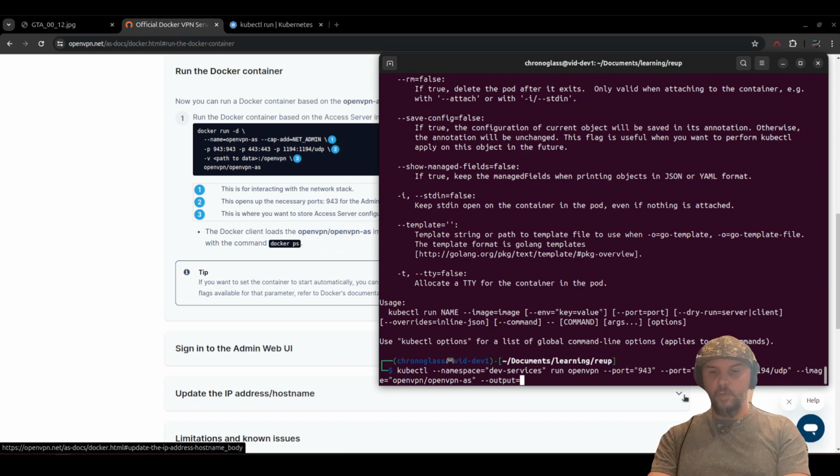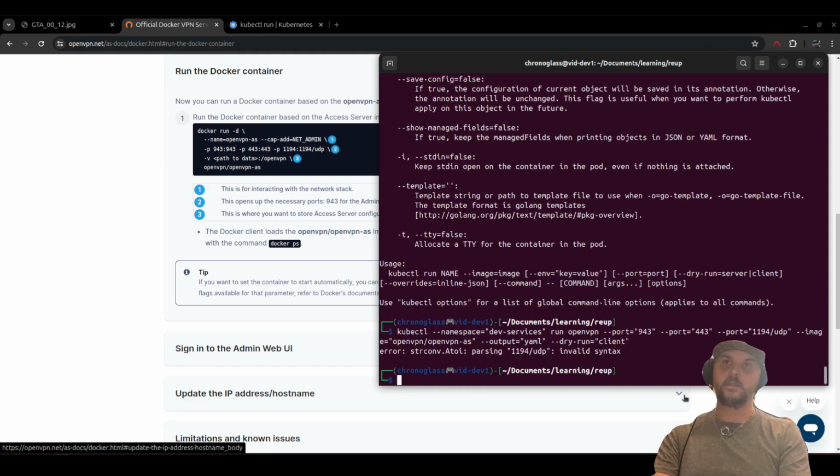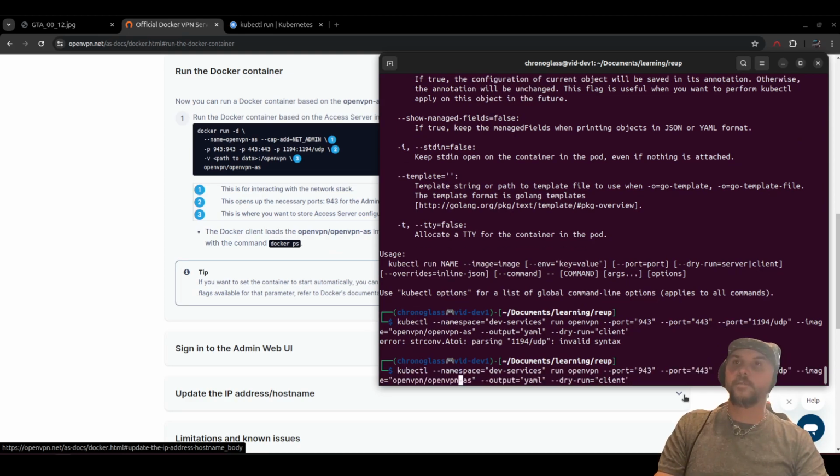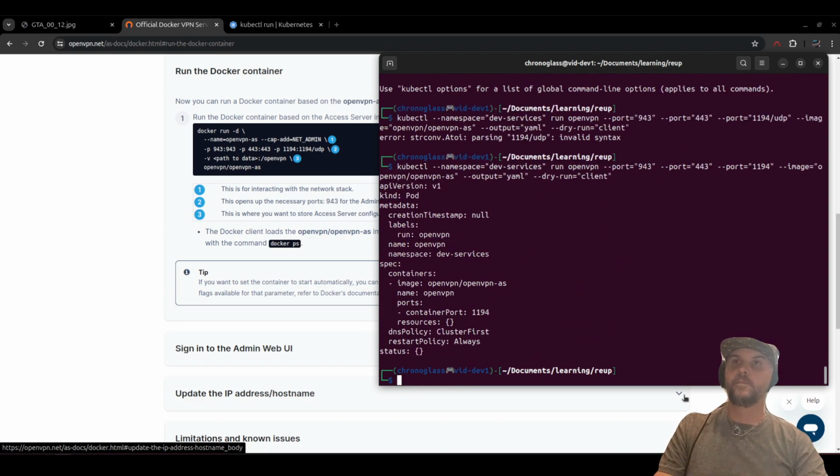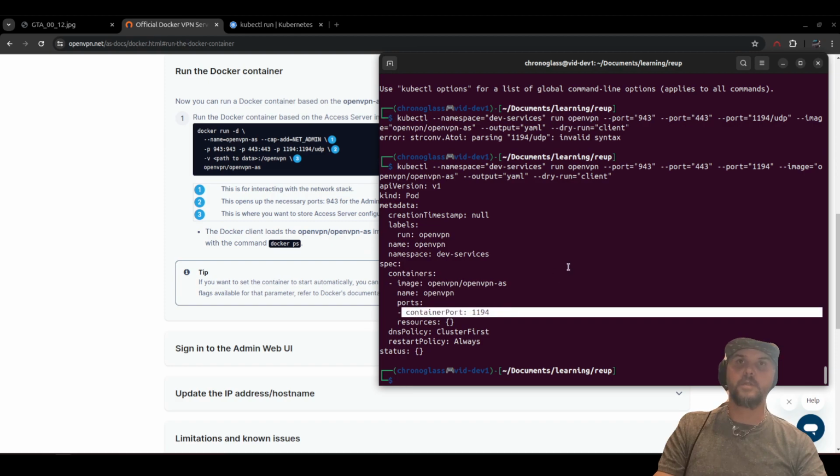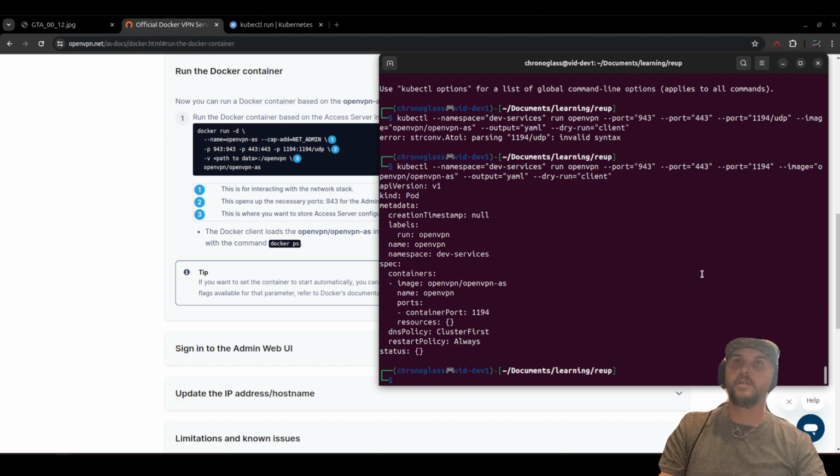We're going to output to YAML and drive run is client. Yep, I didn't think it would like that. See, and then it fills all these in. Although it seems to have skipped all of these.